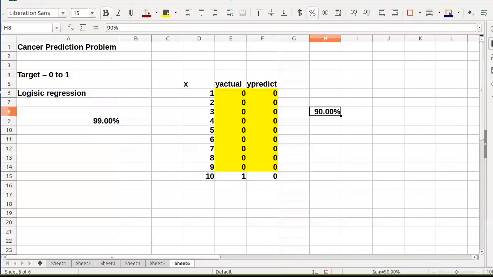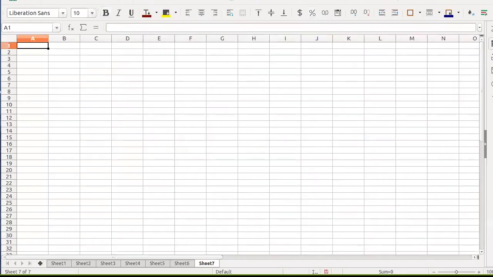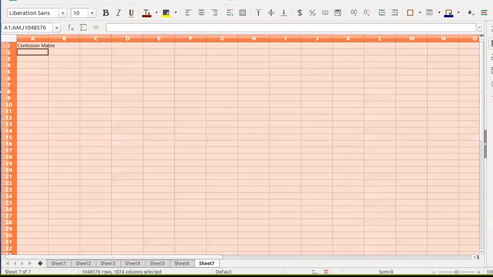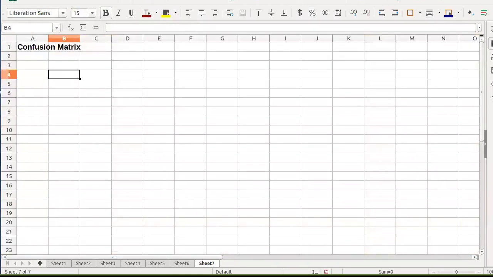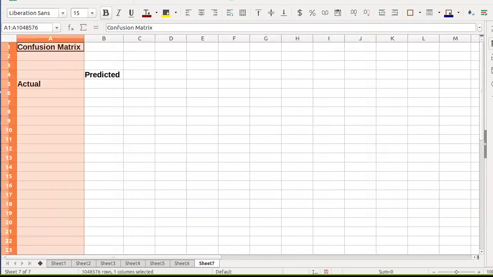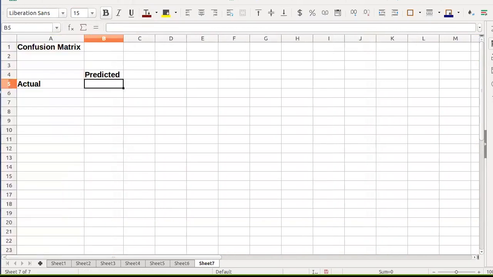So what will the confusion matrix do? Let's take a case like this. Confusion matrix. Let's take actual value and predicted value. We have actual and predicted. Here we have predicted positive and predicted negative, and the actual is positive and negative. Simple. So the actual value is 1 or 0, and the predicted value is 1 or 0.